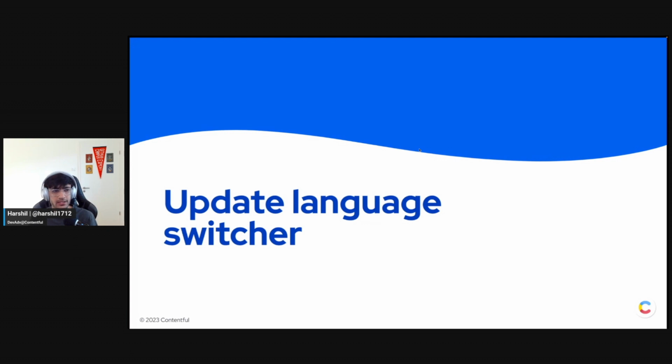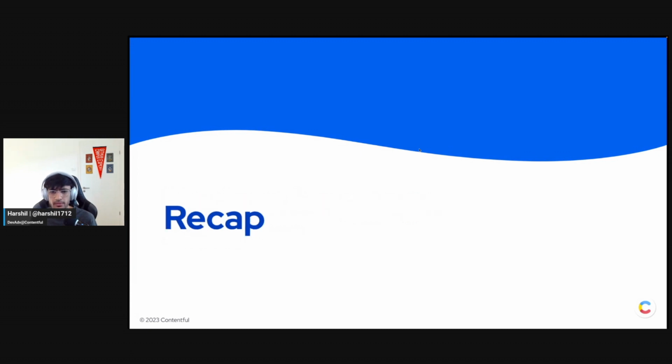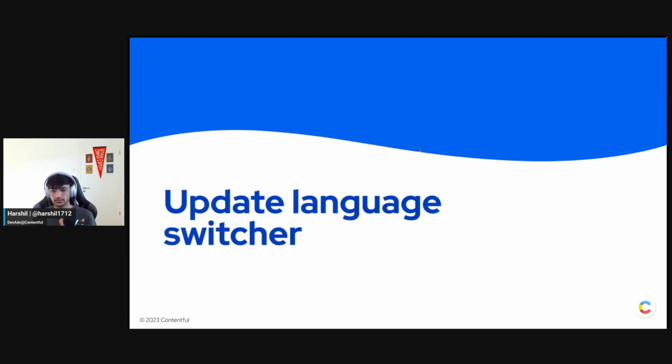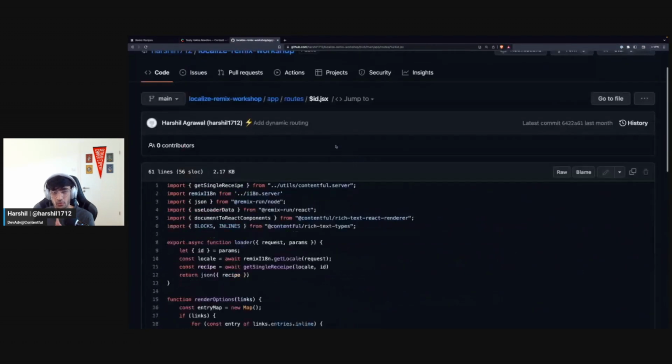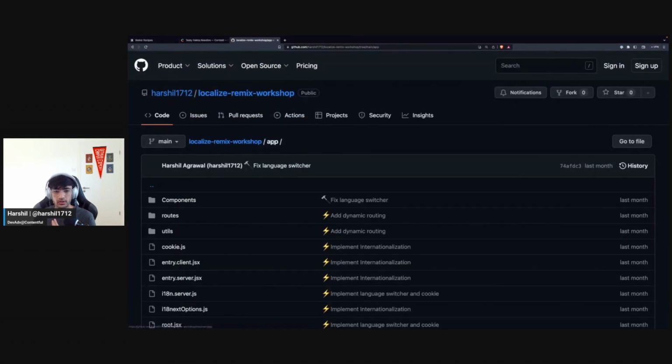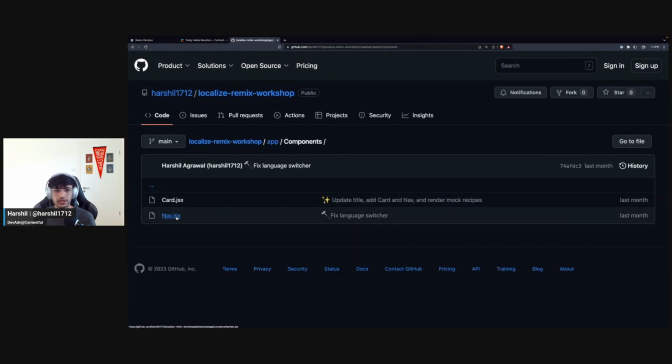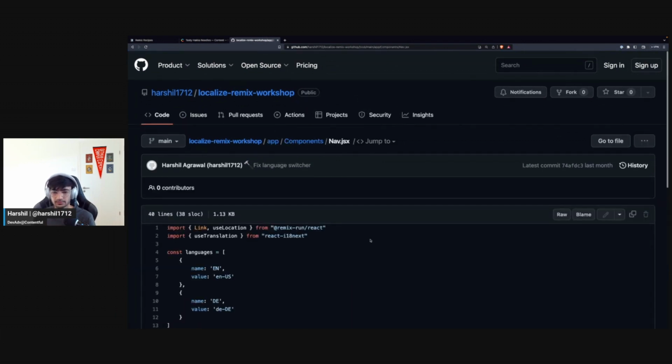All right. The next step we want to do is update the language switcher. Right now we just have two locales, which are English and German, but we might have more locales. So we want to update it to make sure that we are passing on the correct information. And if we have more languages, it does not look very clunky and we get a better UI for that.